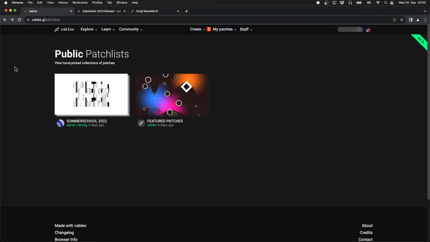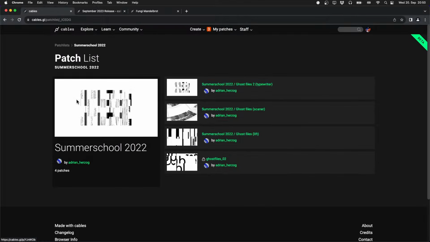Would love to see what people come up with patch lists. I love that Adrian Herzog already is using it in the absolutely correct way to collect stuff together for the summer school in 2022. So if there are no questions about this, I would just hand over to Pander for the more visual part of this whole thing.